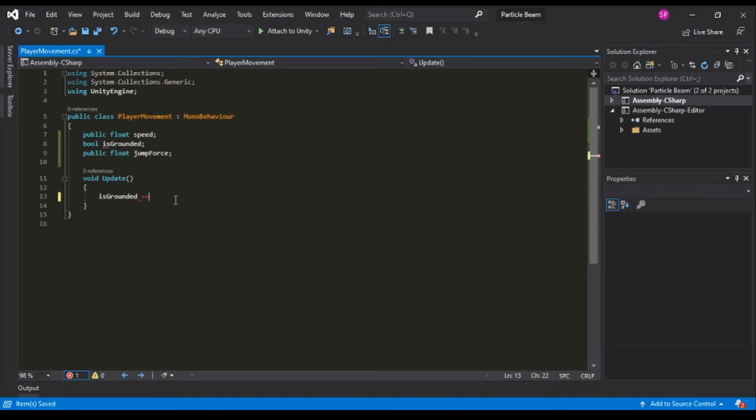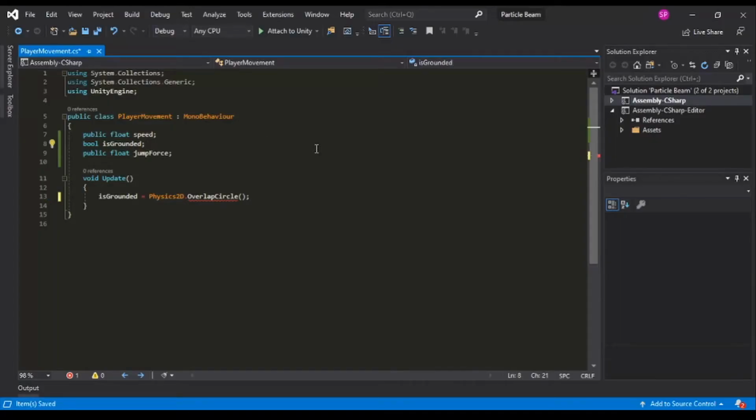is equal to Physics2D.OverlapCircle. Now, what this variable does is it checks whether your feet are touching the ground. That way, if you're jumping, you won't be able to jump a second time unless you've already touched the ground again. So what we need to do is add a few more variables.